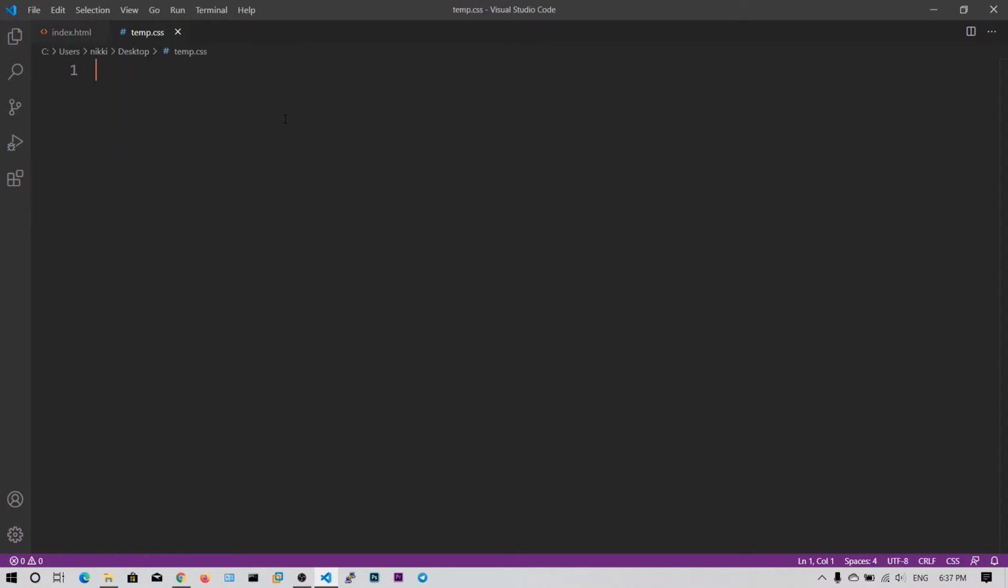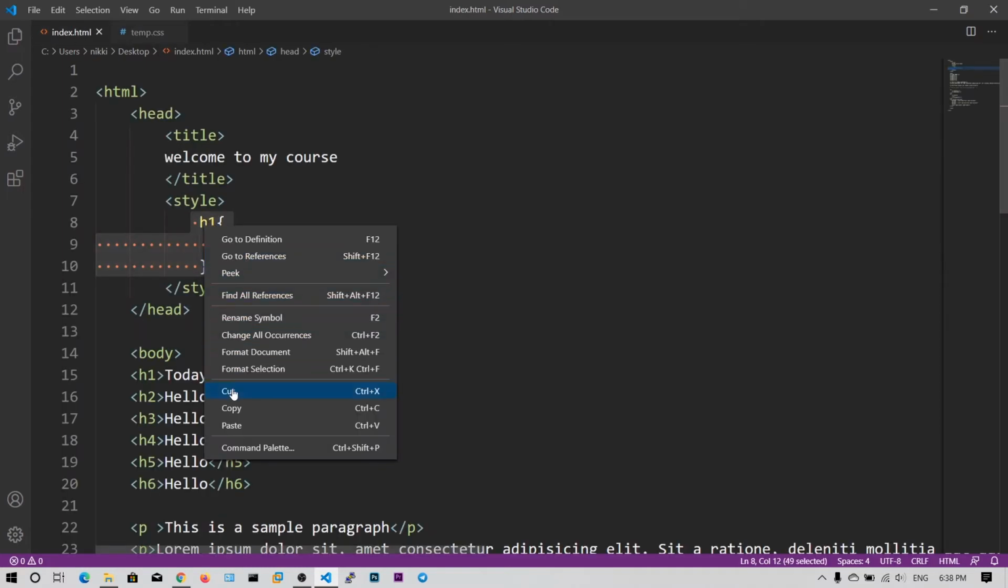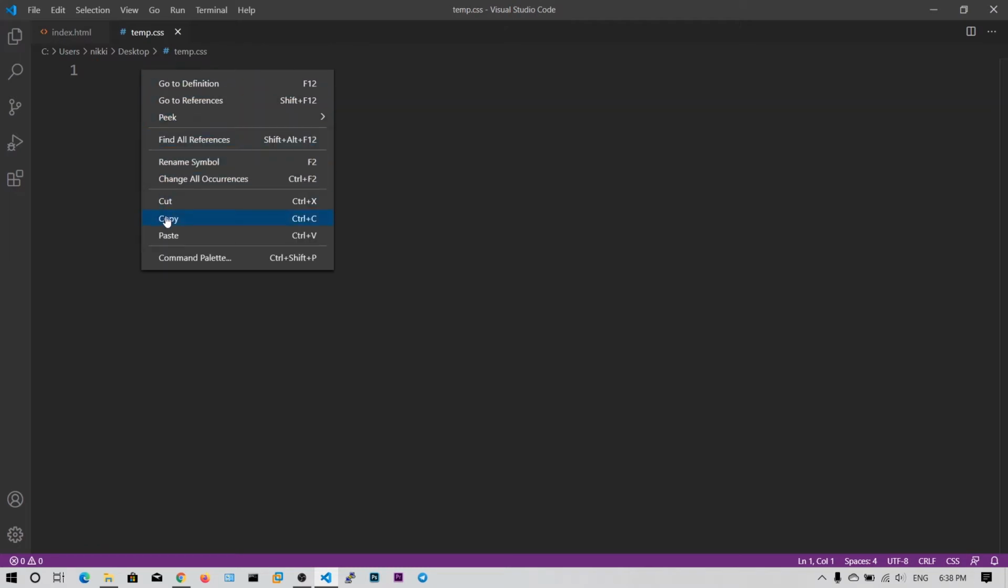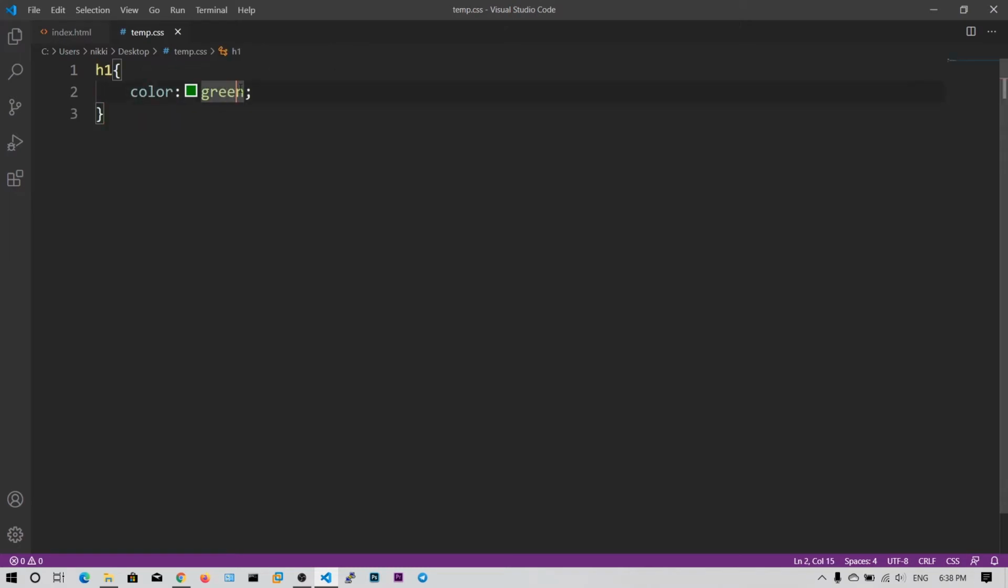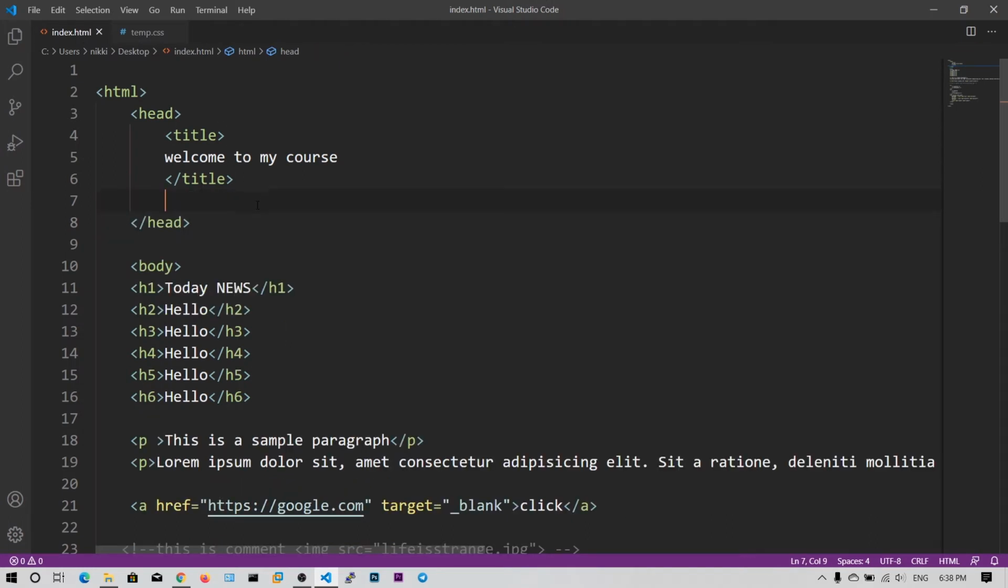temp.css. In this CSS file you can add the CSS code. So let me cut this and paste it in here. Let me change the color from green to something else, let's say red. So I can remove this style tag here. If you want to apply these stylings only to this particular page, you can just add the style tag here and write stylings only for this page, or else you can write them in a separate file.